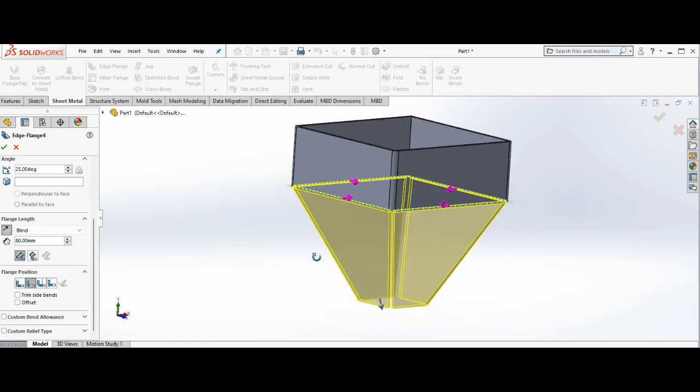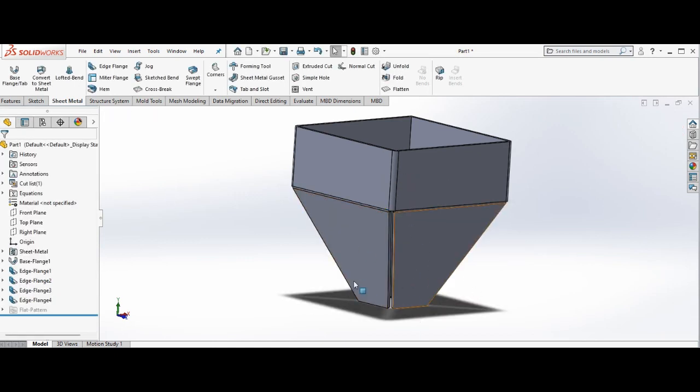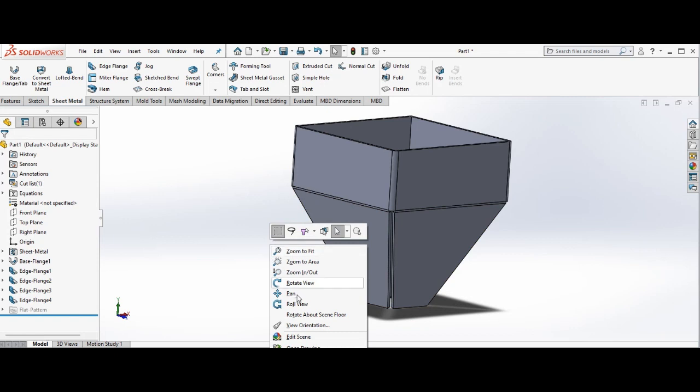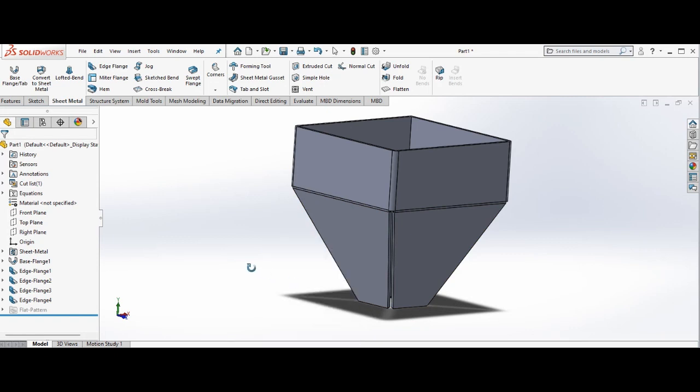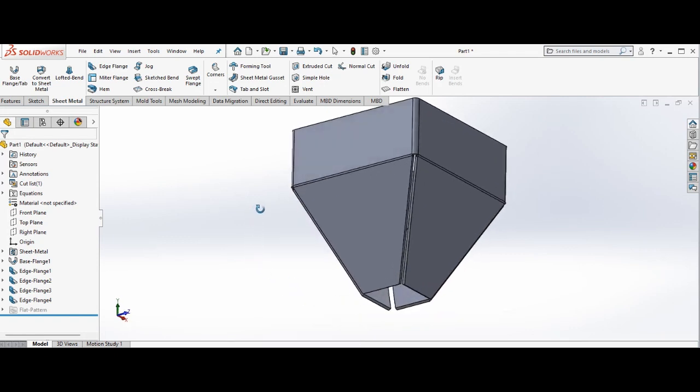So you see how it has given us the slanted shape downwards. So our hopper is gradually coming to shape. We click OK. So you see it here. Now let's rotate. We click rotate. Come here. OK. So we do the same thing.